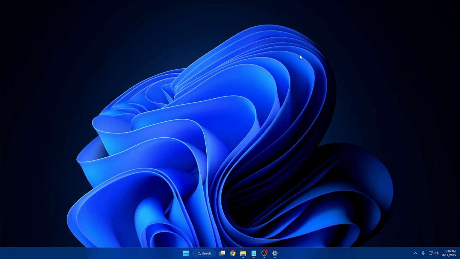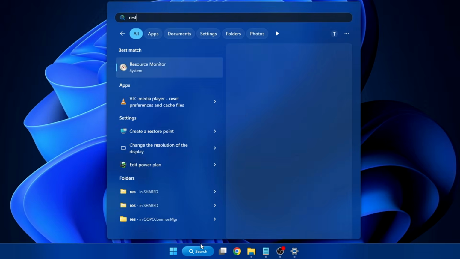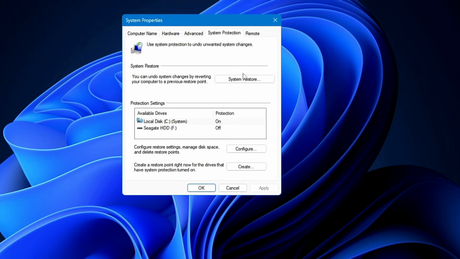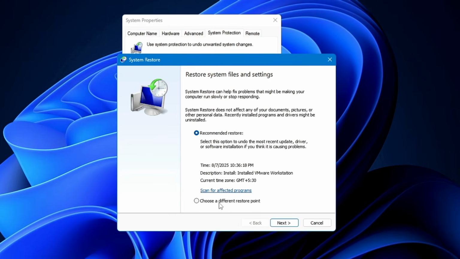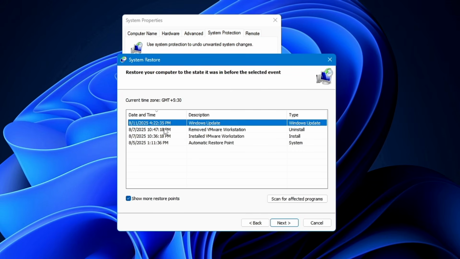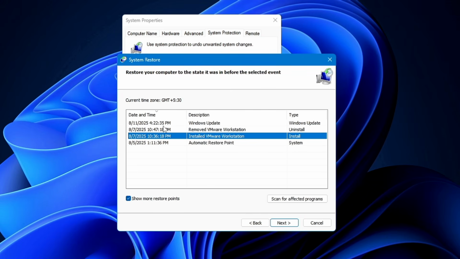And that is that you can try restoring the computer back to the stage when the computer was working fine. So click on Windows search, type restore, click on create a restore point, click on system restore, click on choose a different restore point, click on next, check this box, show more restore points, and select the date here when your computer was working fine.